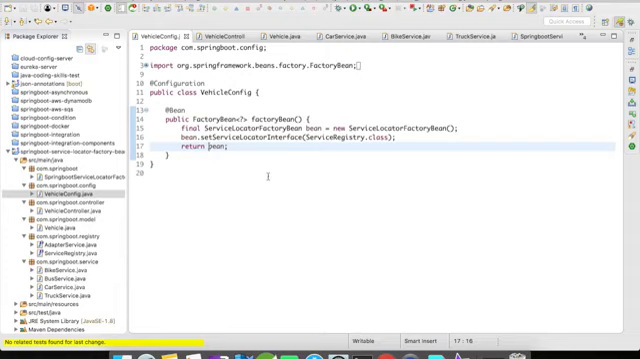So what is a service locator factory bean? Service locator factory bean in Spring Framework is an implementation of the service locator design pattern and helps with locating the service at runtime. Service locator factory bean helps if you have more than one implementation of the same type and want to use the appropriate implementation at runtime. So we have multiple implementations of the same type, vehicle, and we want to make sure that the appropriate implementation is invoked at runtime.